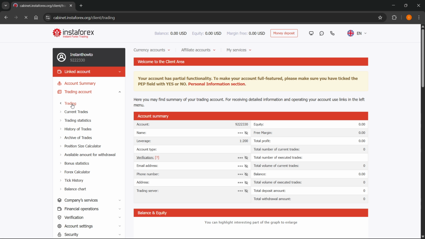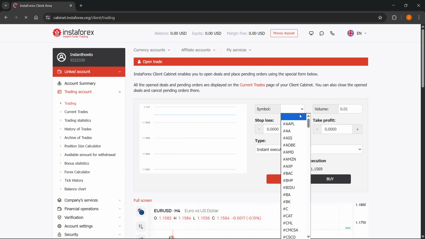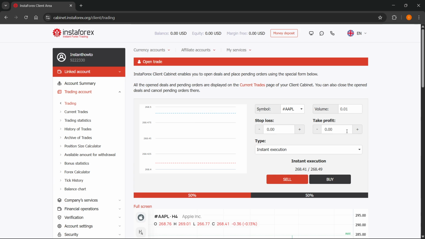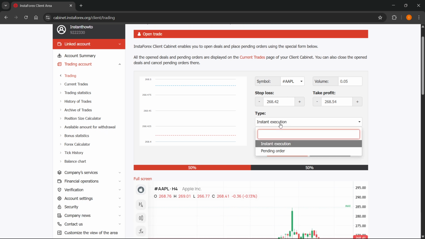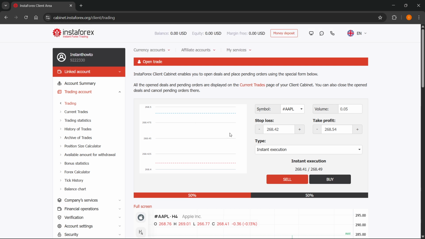So it's going to open up their trader here, there we go, and this is where you can basically select your symbol over here, so you can do whatever you want from the list. You could select your volume over here, we're going to do 0.05, and then if you want you can select a stop loss and a take profit as well, if that's something you want to do. And then here you also can set the type of order. Okay, so it can either be a pending order or an instant execution, which is basically a market order, and then you want to just click on either buy or sell, and that's how you can trade right over here inside the InstaForex dashboard.